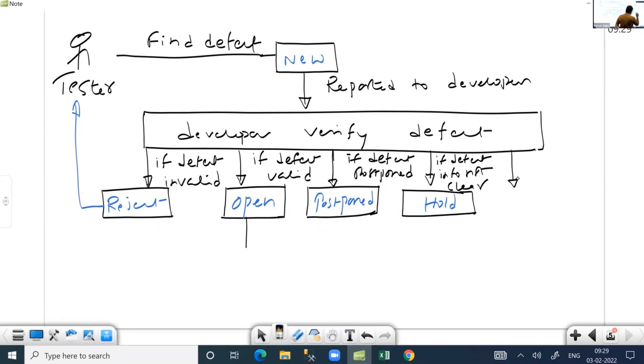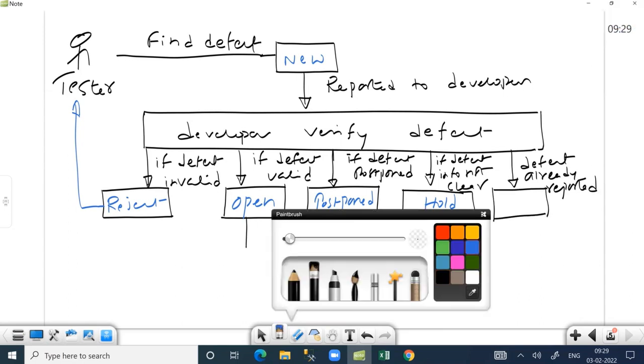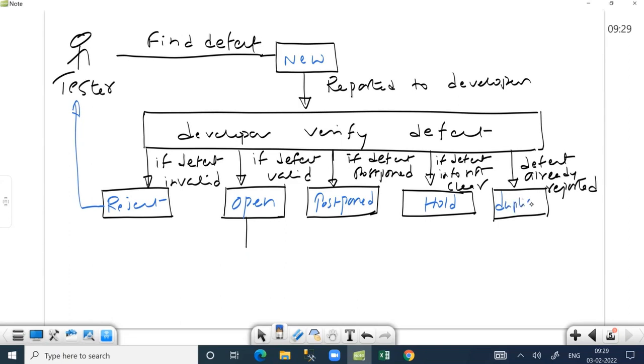Other possibility. Defect already reported, again repeated. The status would be duplicate. These are the different possibilities during defect analysis made by the developer.